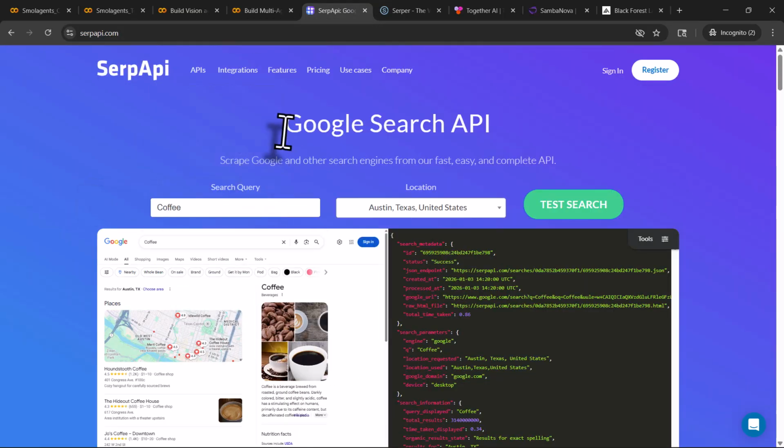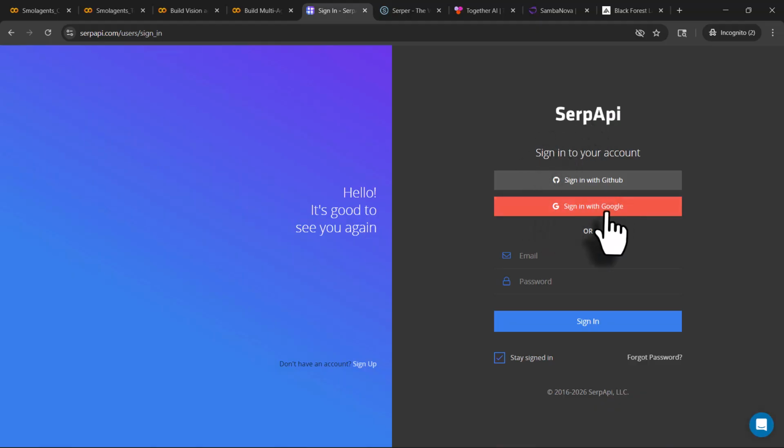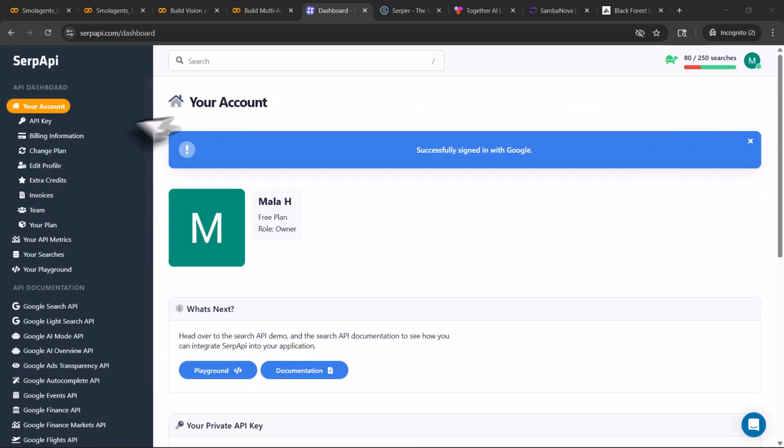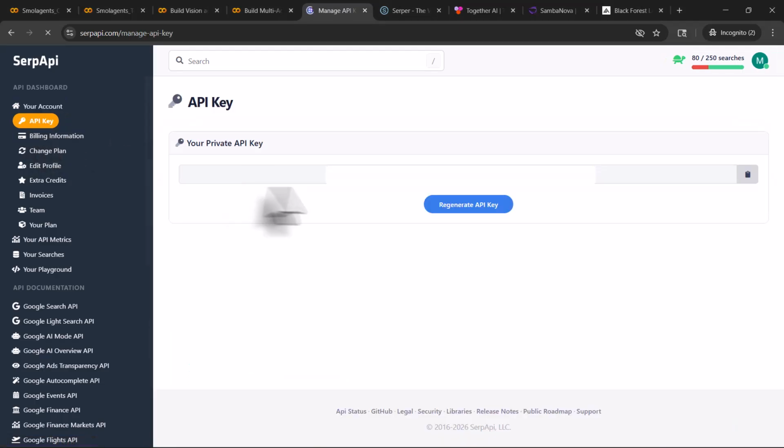You can see here SERP API is Google search API, and it can scrape Google and other search engines. Okay, so click on sign in on the top right hand corner. You can sign in with your Google Gmail, or you can use GitHub too. Once you log in, click on API key on the left hand side, then copy your private API key, and the other one, we also need the SERPer API key.